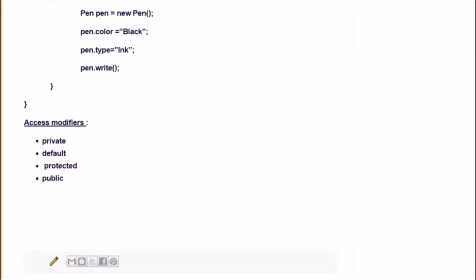So we create an instance of a pen here, or an object of a pen here, and we are trying to assign some properties. We are assigning the color of a pen as black and the type of a pen as ink pen. So at this point this pen has properties: the color of the pen is black and its type is ink pen.